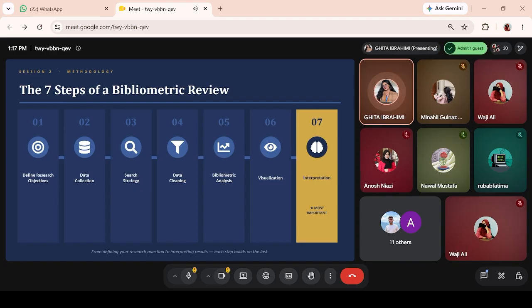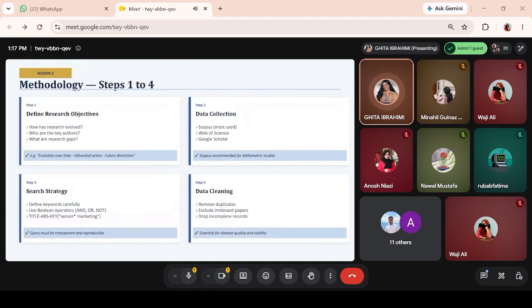First of all, you should define your research objectives. Every rigorous review begins with a clearly articulated research agenda. So before you open any database or formulate any search query, you must define precisely what you seek to understand.